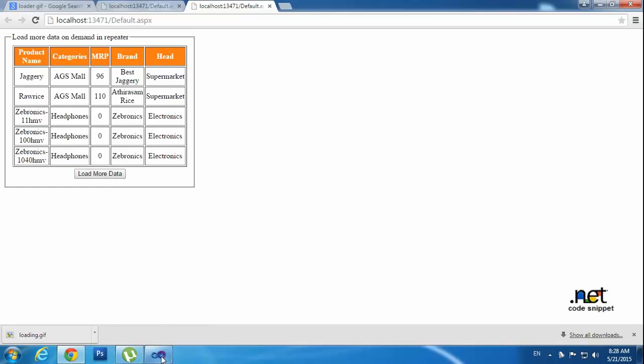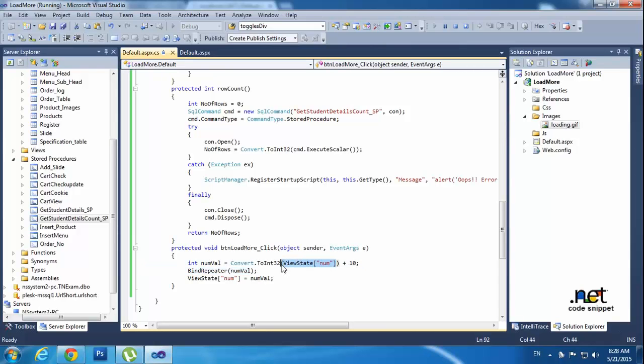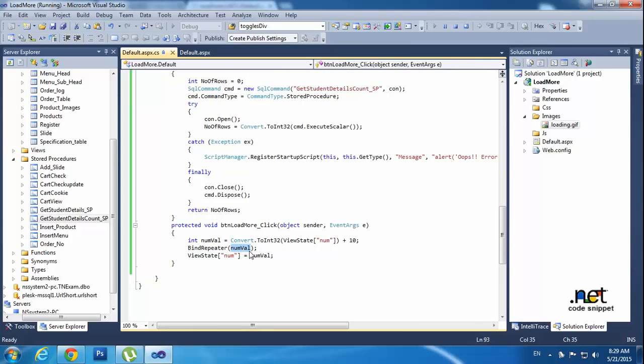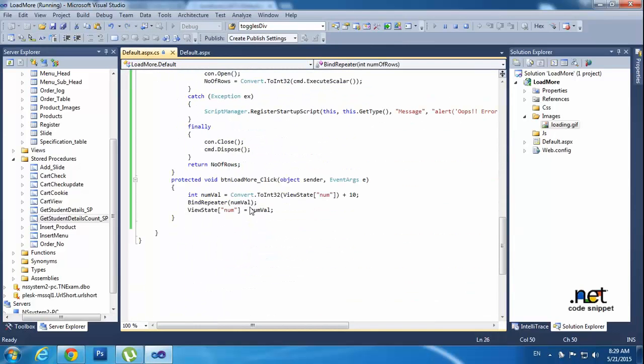Once I hit the load more button, these functions execute. At that time I get the previous value that I stored in view state. That previous value the first time should be 10. So I am converting that view state value into an integer. After that I am adding another 10, so right now it is 20. That 20 will be stored into the num value. After that I am calling bind repeater again and passing the value 20. So 20 records will be loaded right now. After that I am storing the recent value 20 into num value.